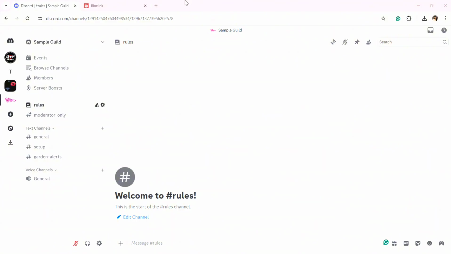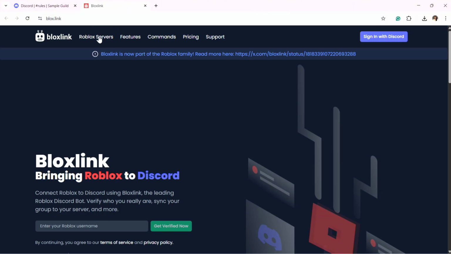Once you're on your Discord account, go ahead and open a new tab and then search for this link. This is the official Bloxlink website. In here, go ahead and click on the sign in to Discord button at the top right of your screen.